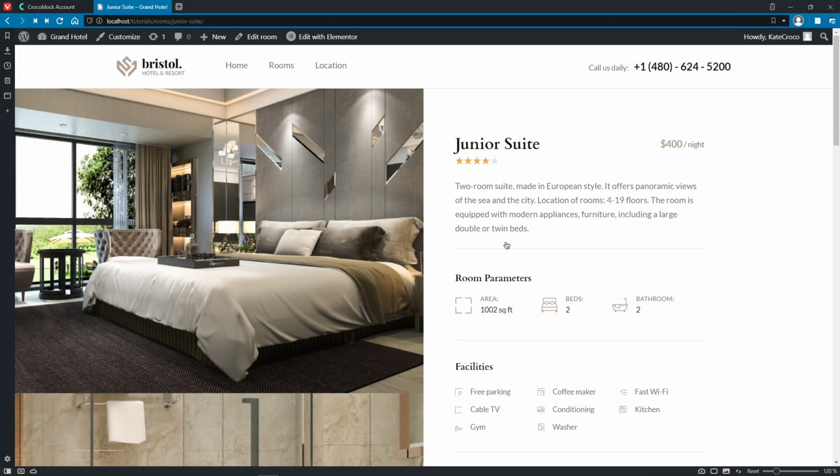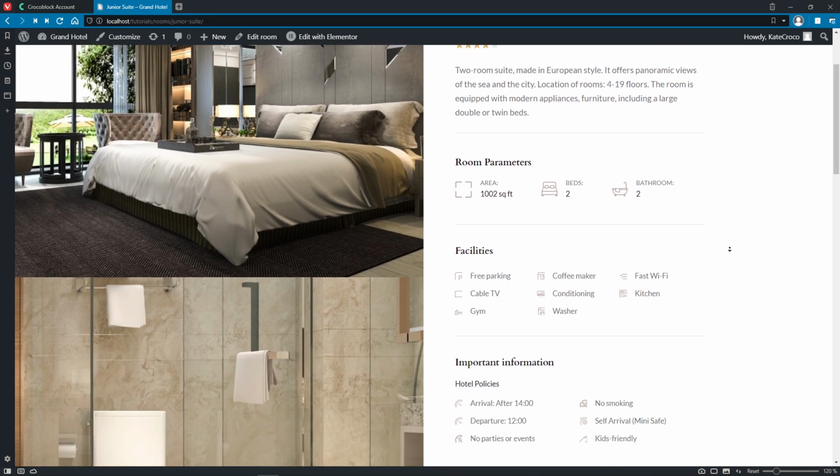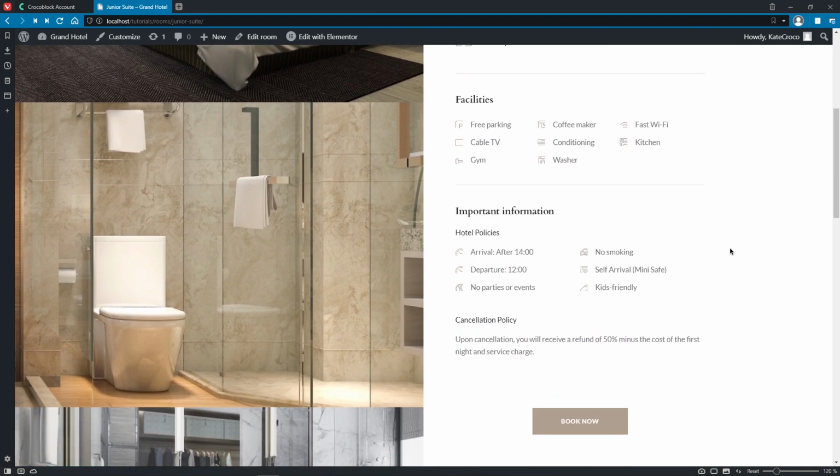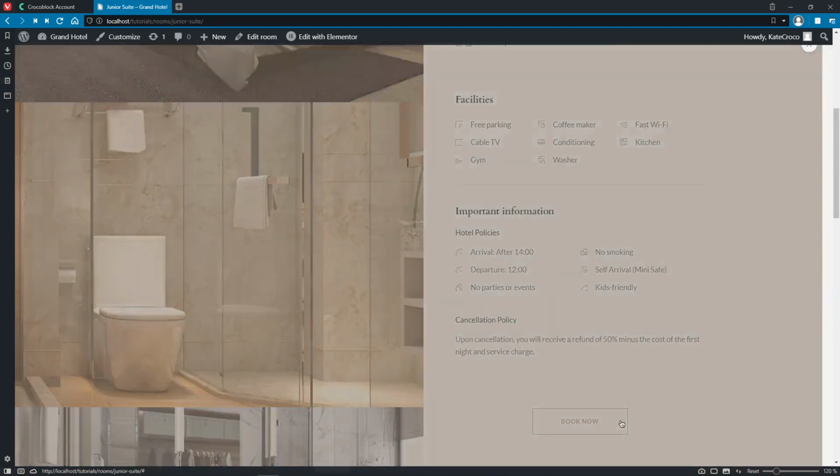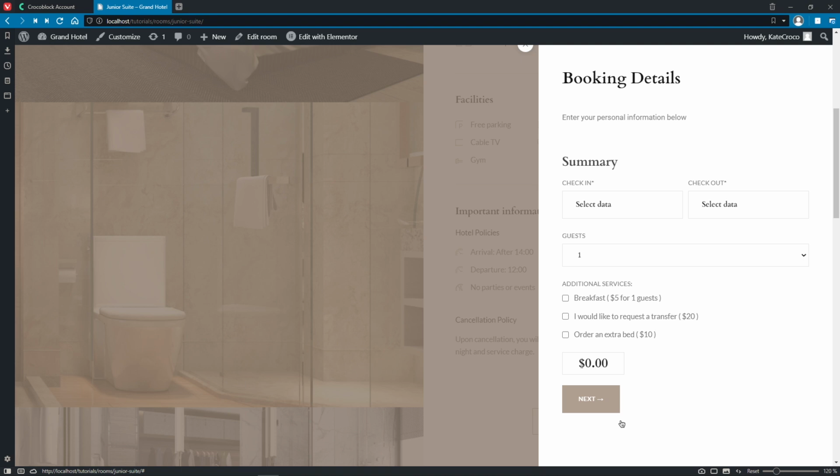Okay, so right here we have a single page template of the room with the title and rating, price and excerpt, room parameters and facilities, some additional info, and Book Now button. Once I click on it, the pop-up with the booking form appears. So let's try to book a room.